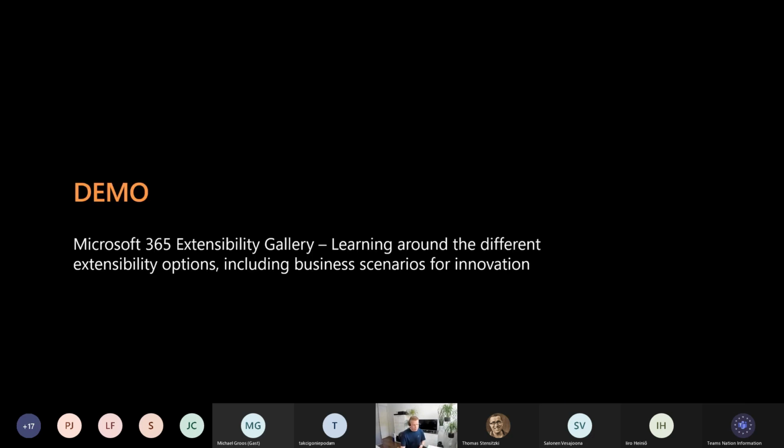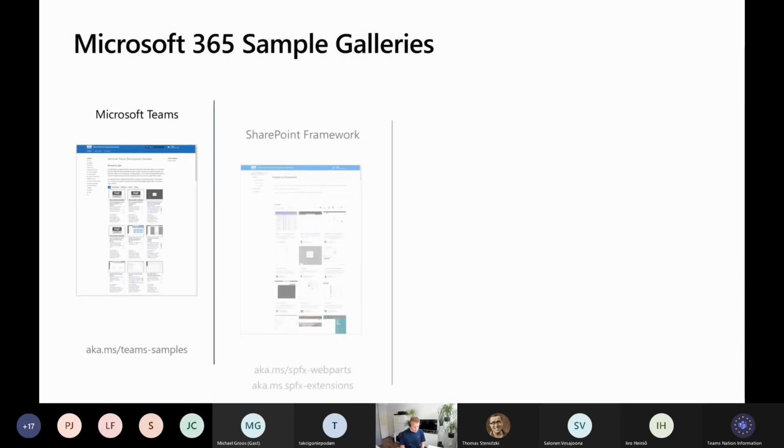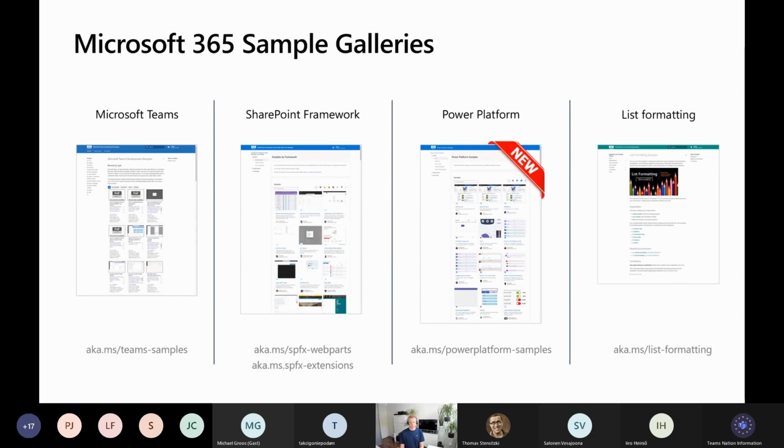Cool. The other area which I wanted to touch briefly as well is our sample galleries. The easiest way to build anything in Microsoft 365 is to have a look at whether we have an existing sample already available for it. We have hundreds and hundreds of samples built by Microsoft and the community, and we're trying to surface them all from centralized sample galleries. Now, we are looking into actually combining this into one unified Microsoft 365 sample gallery as well, which I'm going to show you first time ever today as a preview.